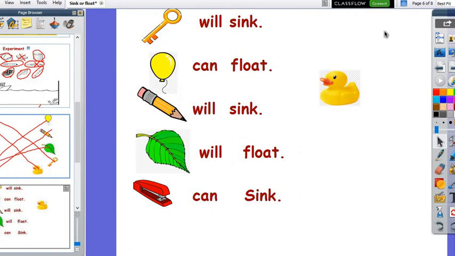Okay, now you have to read. Key. What is the object name? Key, balloon, pencil, leaf and stapler. And this is plastic duck. So we will read: key will sink, balloon can float, pencil will sink or float.